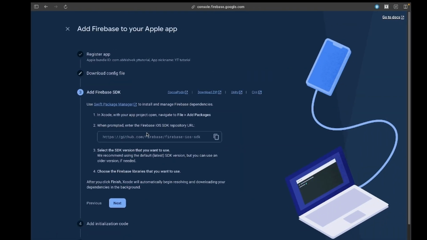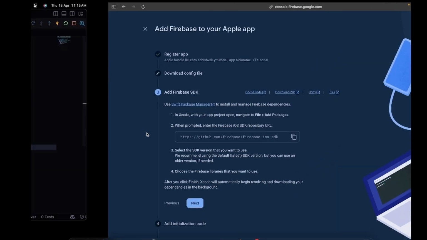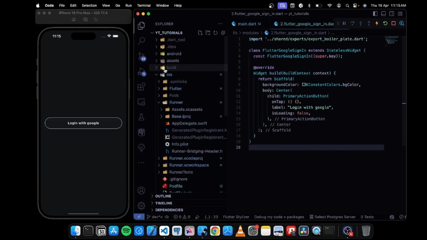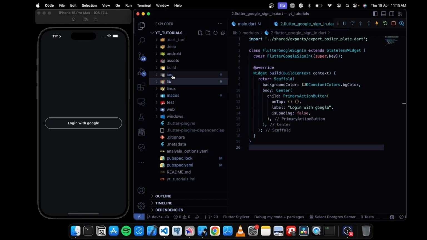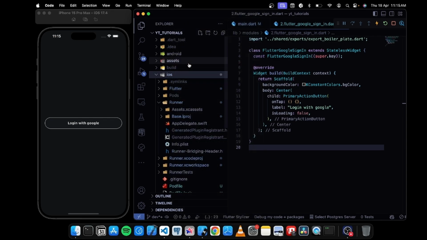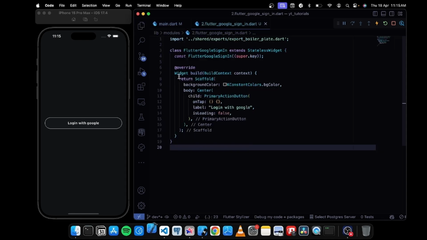Here we have to add the Firebase SDK in our Xcode. Now here, what we have to do, go into the file structure, tap on iOS and open the following iOS folder in Xcode. With the help of Xcode, we'll be managing the iOS side of the application with the help of Swift Package Manager.